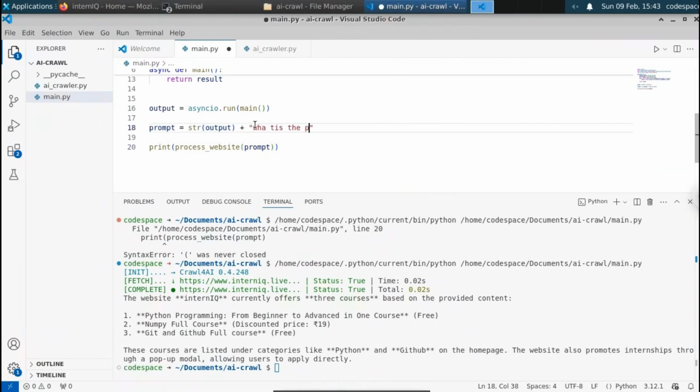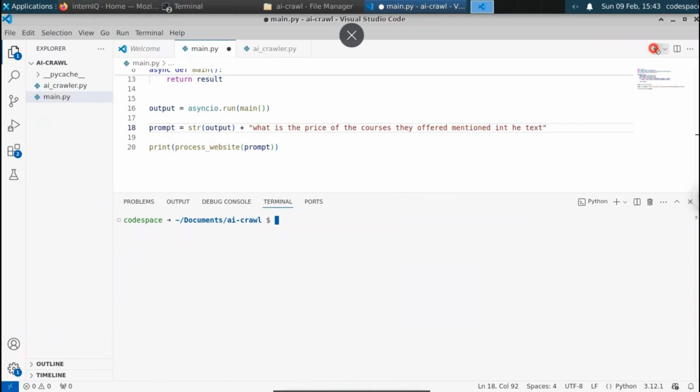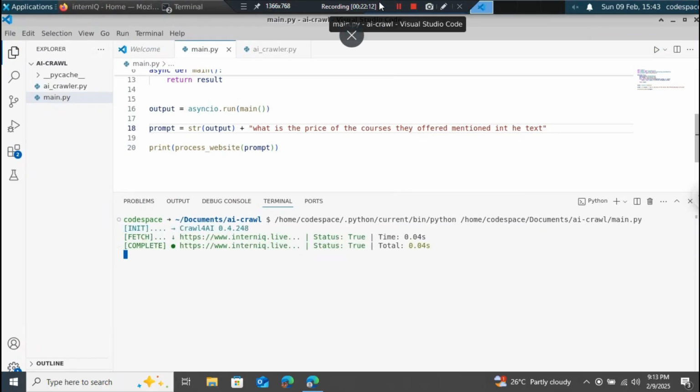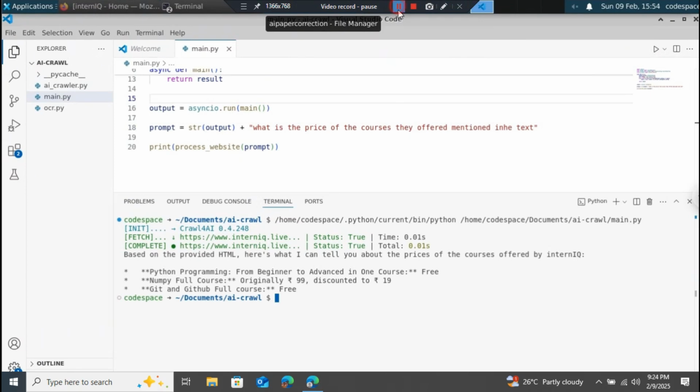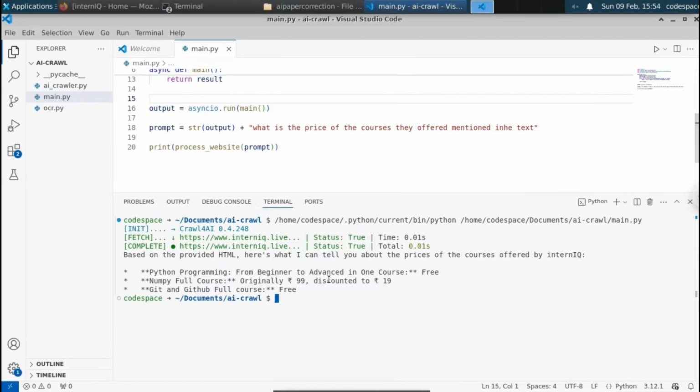Not only you can ask this prompt, you can ask any prompt about the content generated from the Crawl4AI. So what is the price of the individual courses? What is the price of each course offered in the website? Let's try to ask this prompt now. So let's try to run this Python script again. The Python programming is free, and the NumPy course is 19 rupees, and Git and GitHub is totally free. You can ask any prompt about the website.